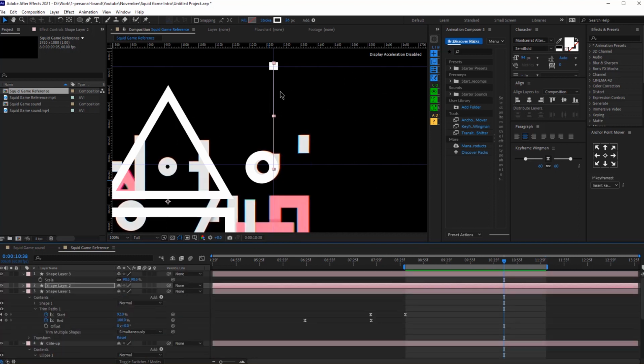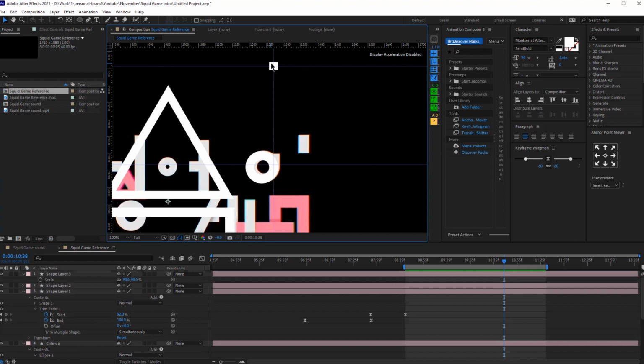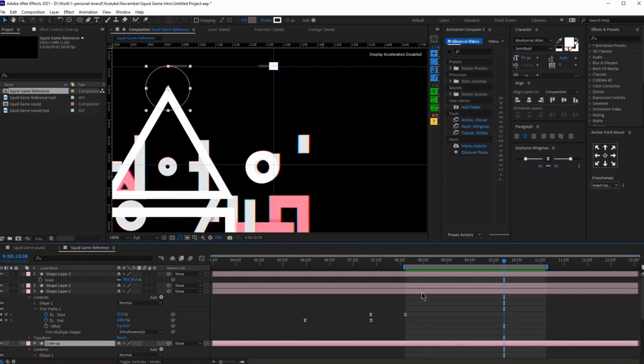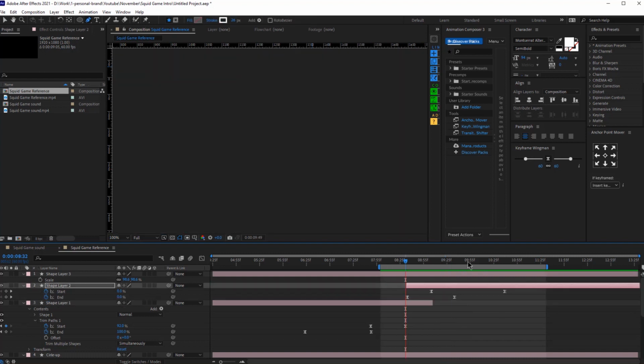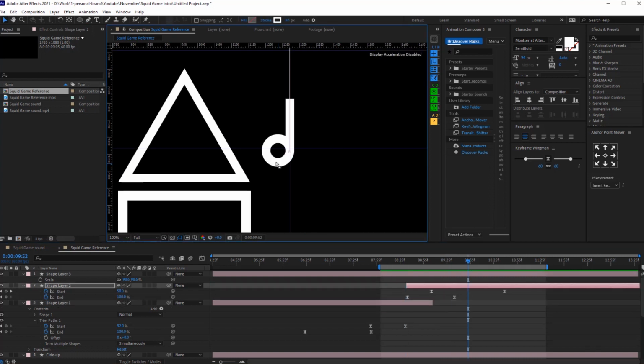The next thing that we're going to do is just hide this little layer over here. So that was the first line. We can just drag this and move it here. And so now we need to animate the circle as well.